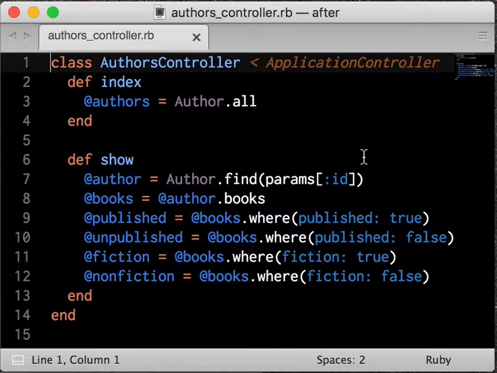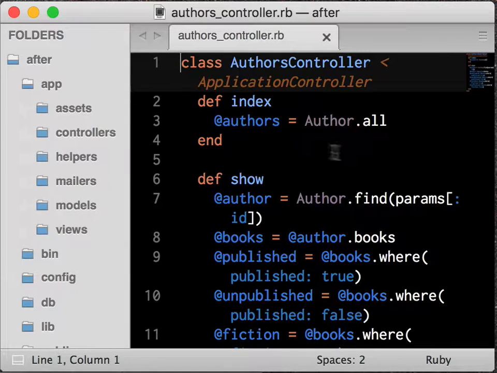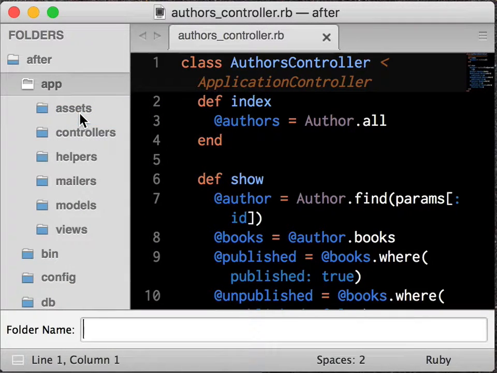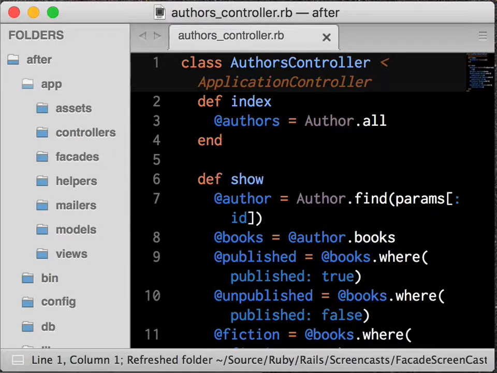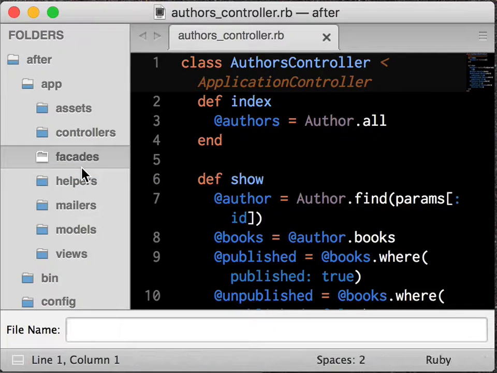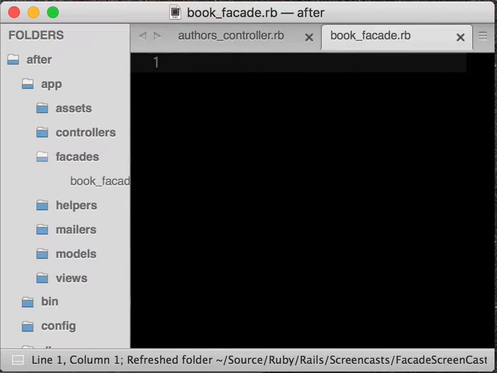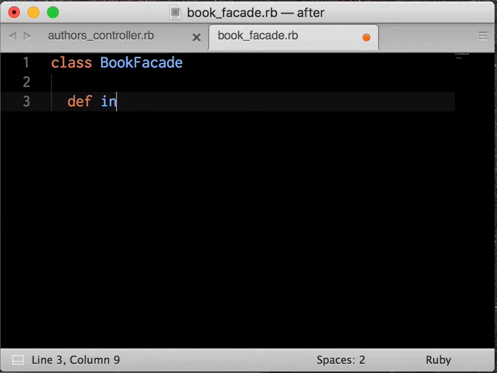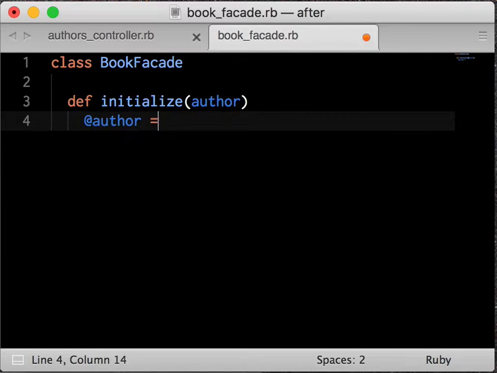Let's go ahead and get started on how we can refactor this to be able to incorporate facades. And so the first thing that we're going to want to do is create a new facade directory right within the app folder. And then because all of these variables that we're setting are all related to books, I went ahead and just named this the book facade, but feel free to use whatever you want within your category for your facade.